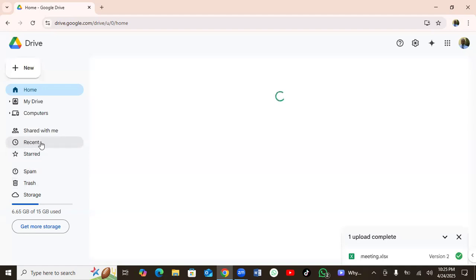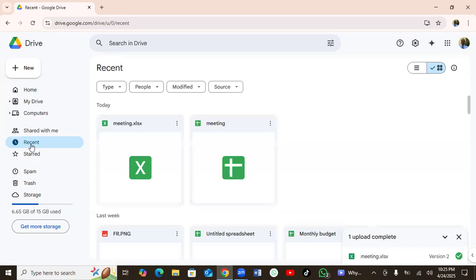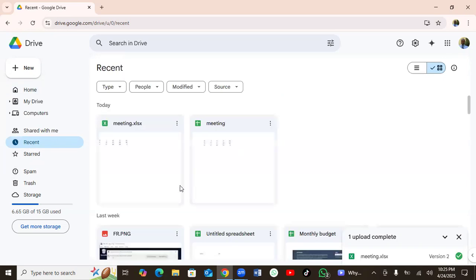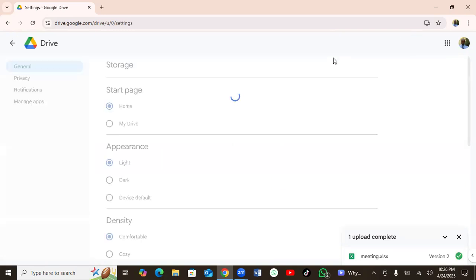Alright, then as soon as that's done, you're going to come right here to Recent. You want to click on Recent. Alright, and if you notice right here, it uploaded, but it's still in Sheet format. So if you wanted to get it into Google Sheet, you have to come all the way here to Settings.